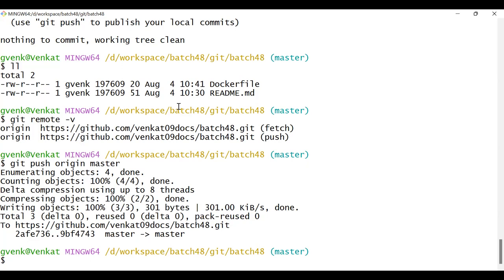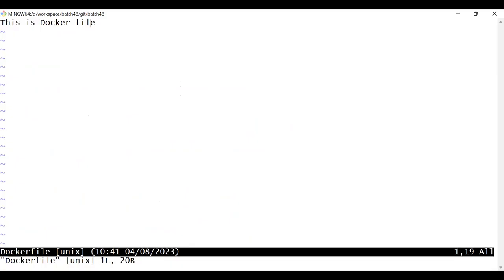Okay, let me go ahead with some more commands from the Git side. Let me update a file. Suppose this Docker file, I need to modify some more content. I'm adding some more content, some changes from developer 1.